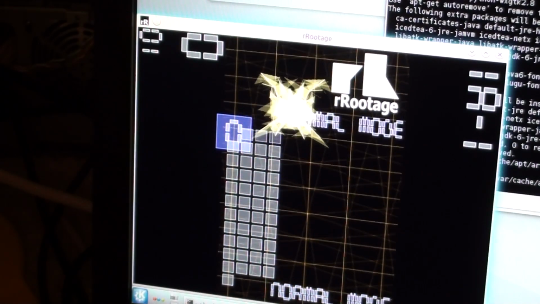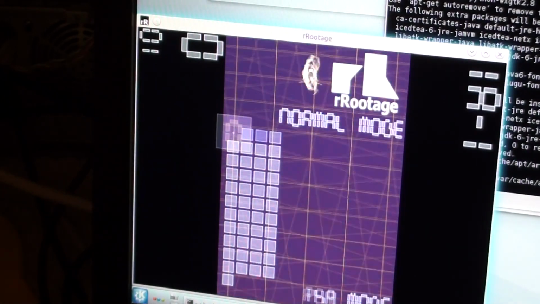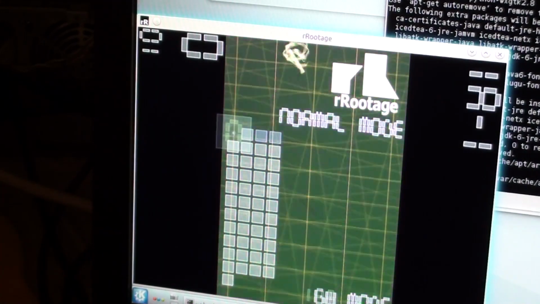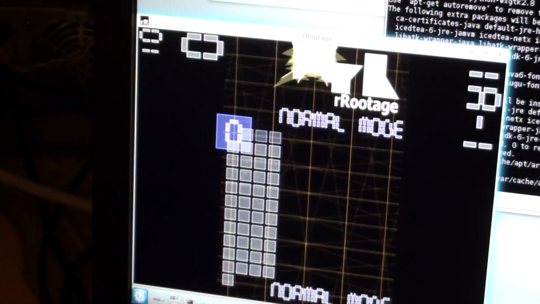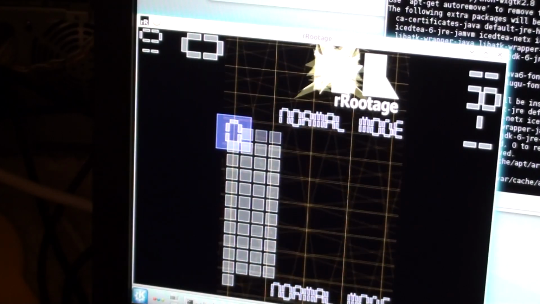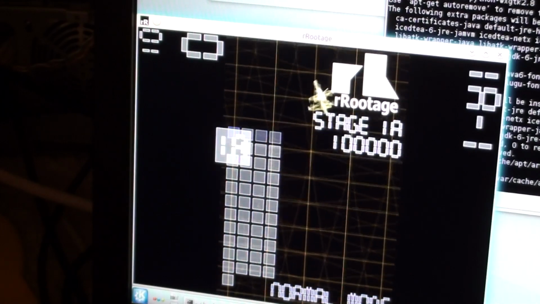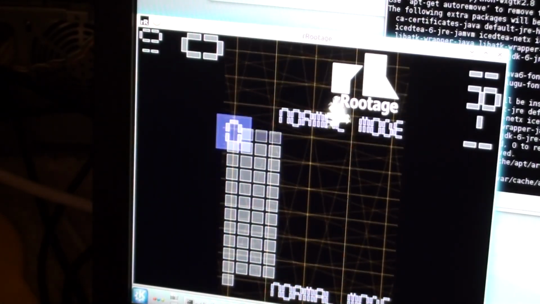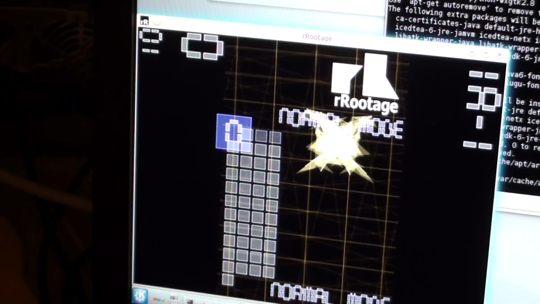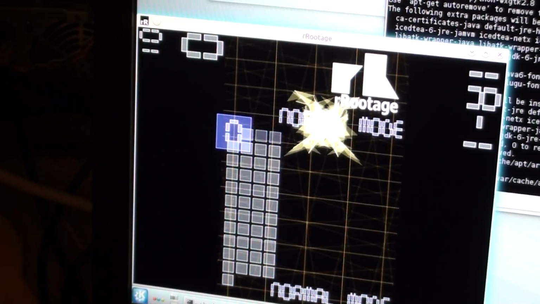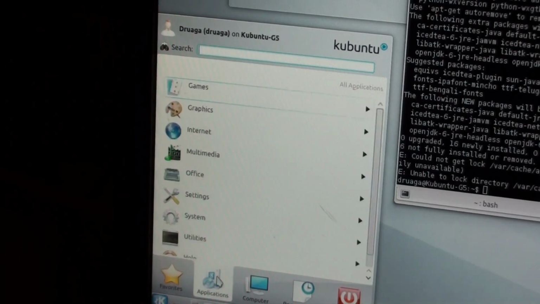Why does nothing work? Like a normal F1 through F, I don't know. Does the eject button work? Next game.